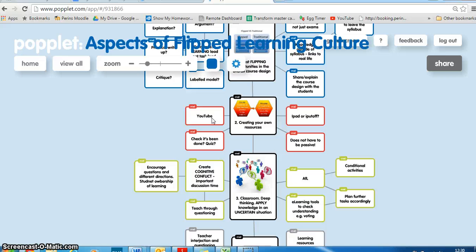Sometimes it's best for you to do it, sometimes just use YouTube. You could work out whether it's good on an iPad or not, because sometimes children get put off on the iPad if they've got them at home for playing, so consider that. And it doesn't have to be passive, so it doesn't always have to be something that they're watching.